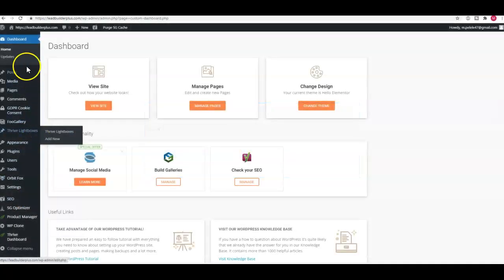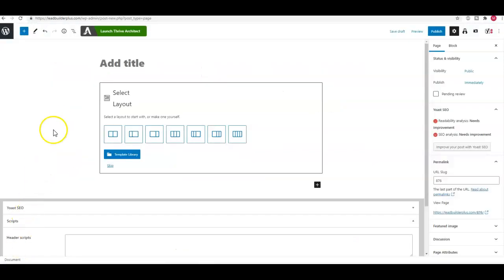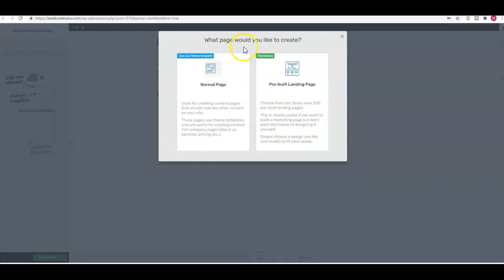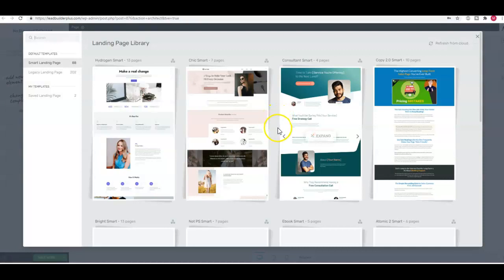So here I am in the dashboard of my website, leadbuilderplus.com, and I'm going to go to Pages and add New. And then I want to use Thrive Architect, so I'm going to launch Thrive Architect here, and it shows which page would you like to create. If you've already got a template for landing pages, you click on here, but we're going to go for the pre-built landing pages and see what they have here.